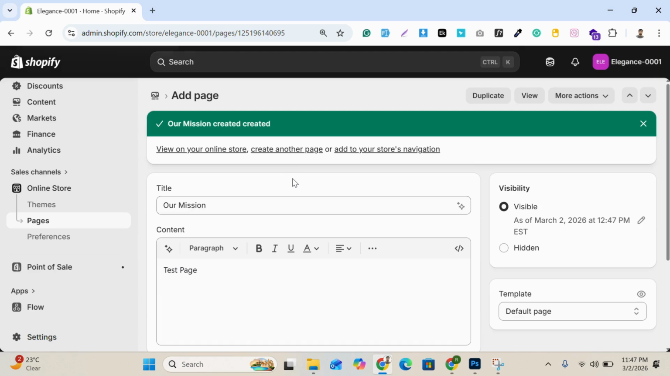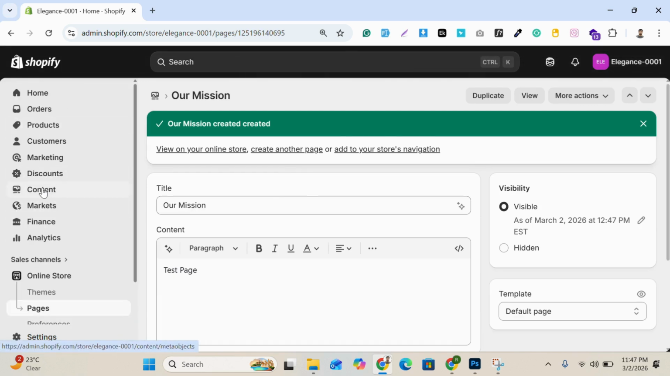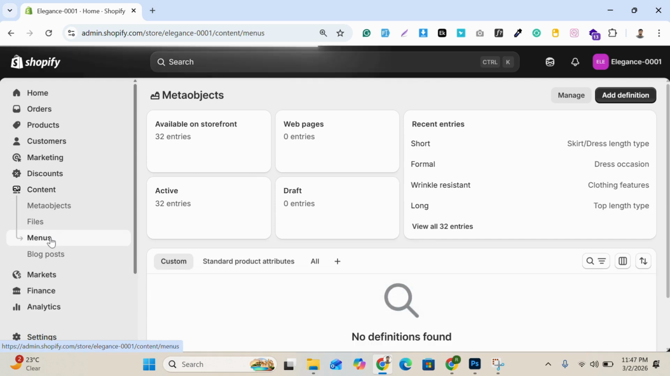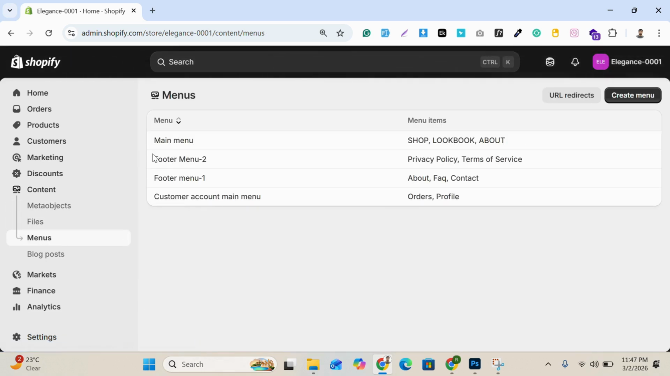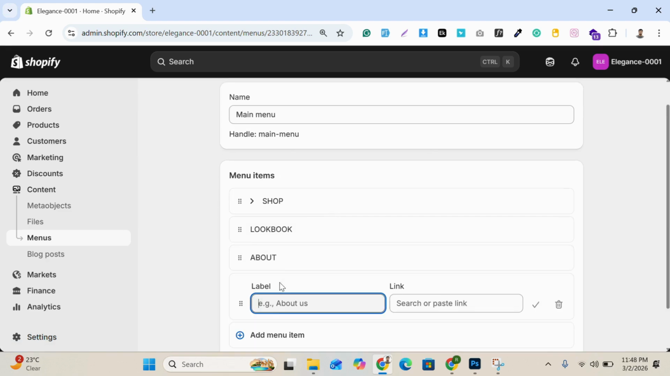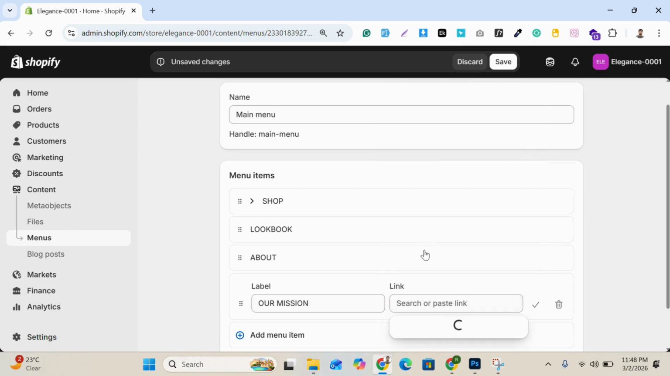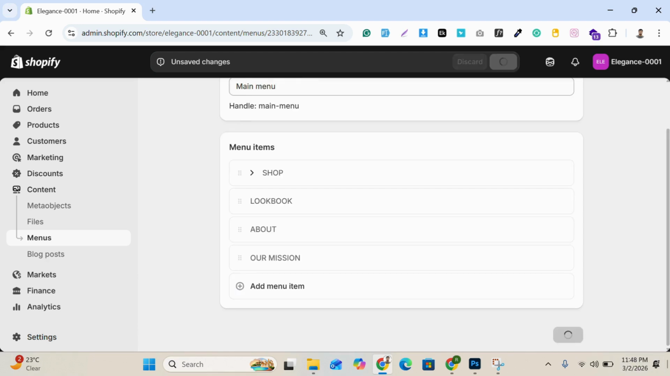To show this page, we need a menu item. Click on content. To add a menu item, click menus. I will add this page in my main menu. Okay, click on main menu. Add a menu item. I'm going to name it our mission. Link the page, click on it, and then pages. You can see our mission here. Okay, save.